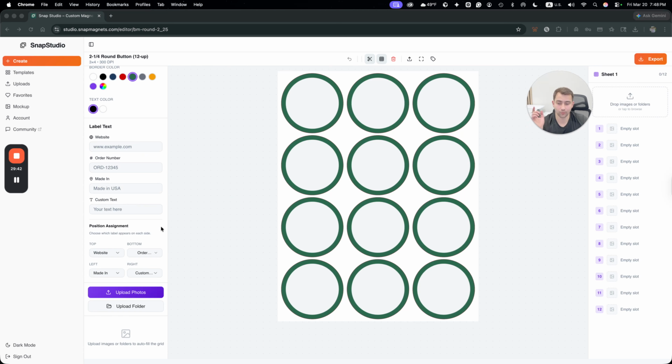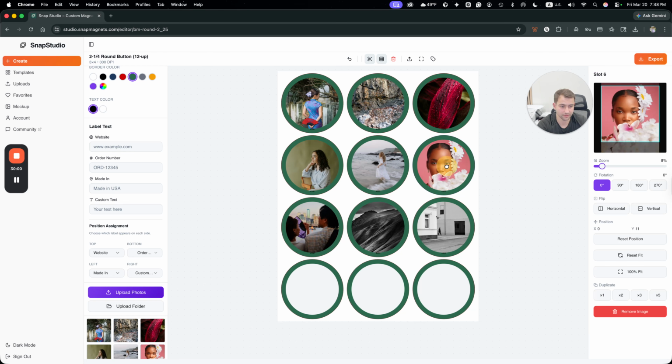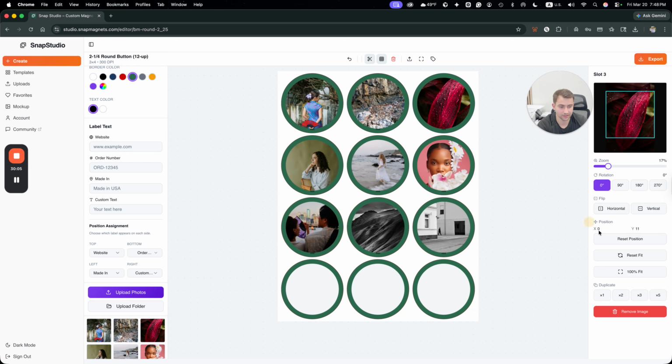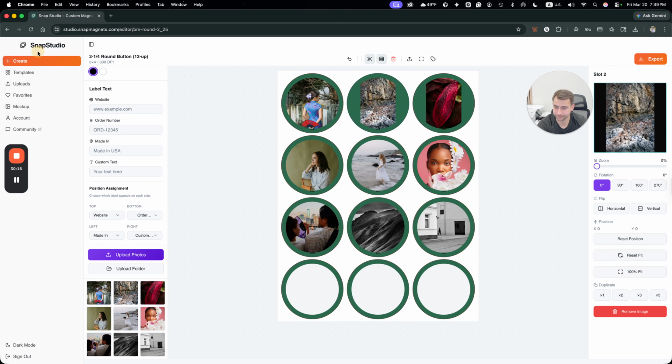So one important part that I'm going to show you right now. Okay, so we're going to upload images. We need to assign order number, apply, and as you can see, everything has been perfectly centered. If you need to adjust images, you can simply adjust. If you need 100% fit, it's going to fit 100% of the image. So that's how it works.